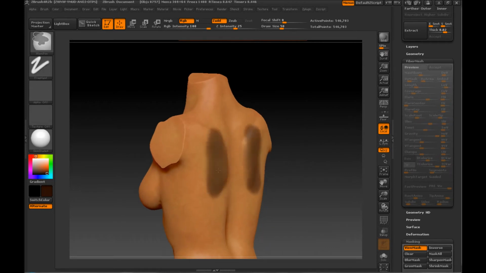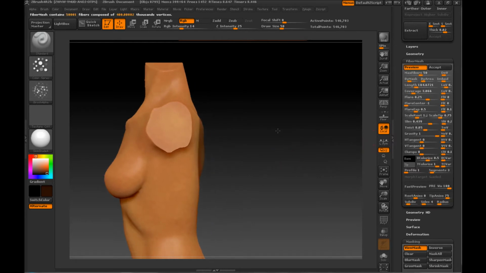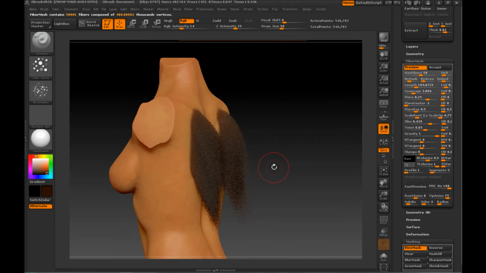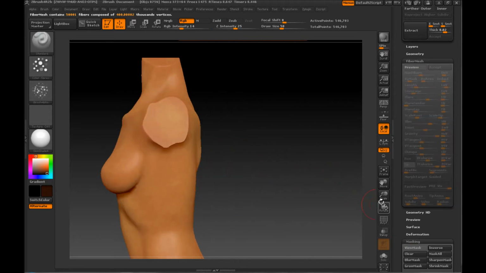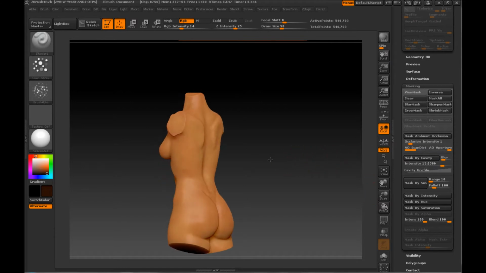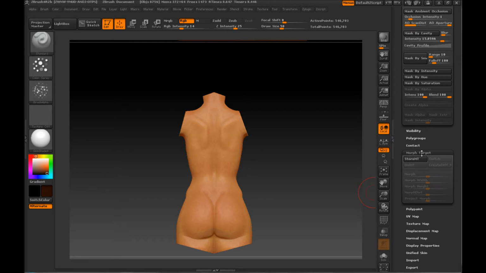So that's one method of making the FiberMesh: draw out the mask and let the FiberMesh grow from there, but it doesn't give you a lot of control. They just released some videos showing how to actually control exactly where your FiberMesh will come out from, and it's using the morph targets. So I think I store this morph target.